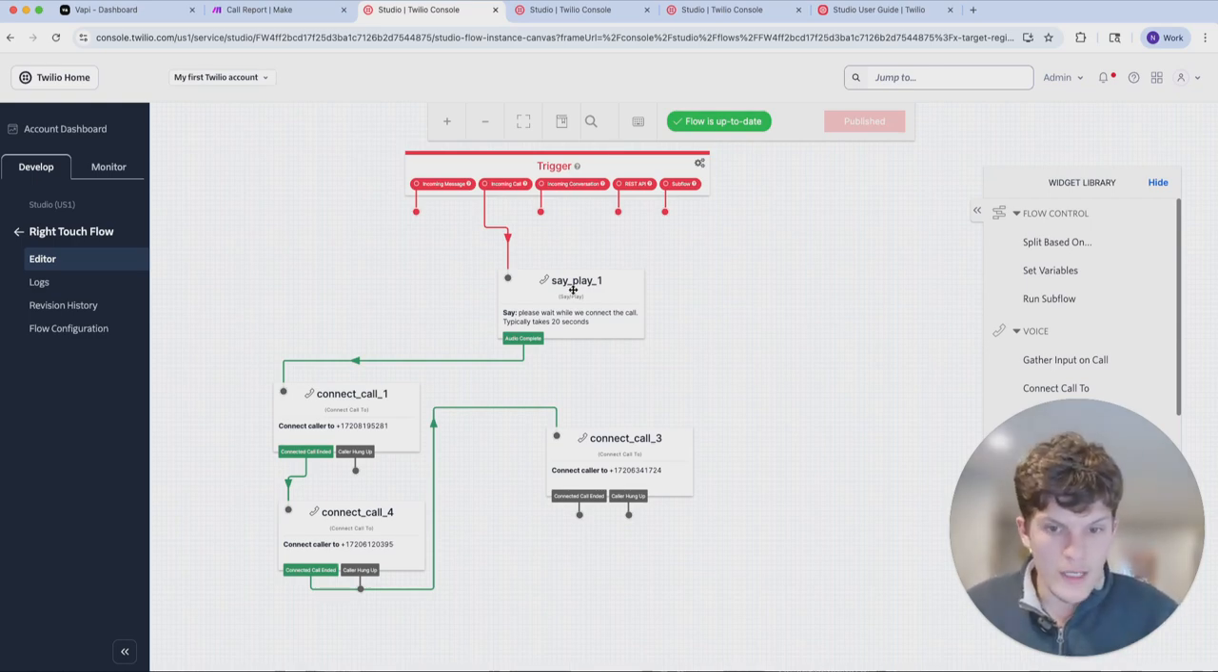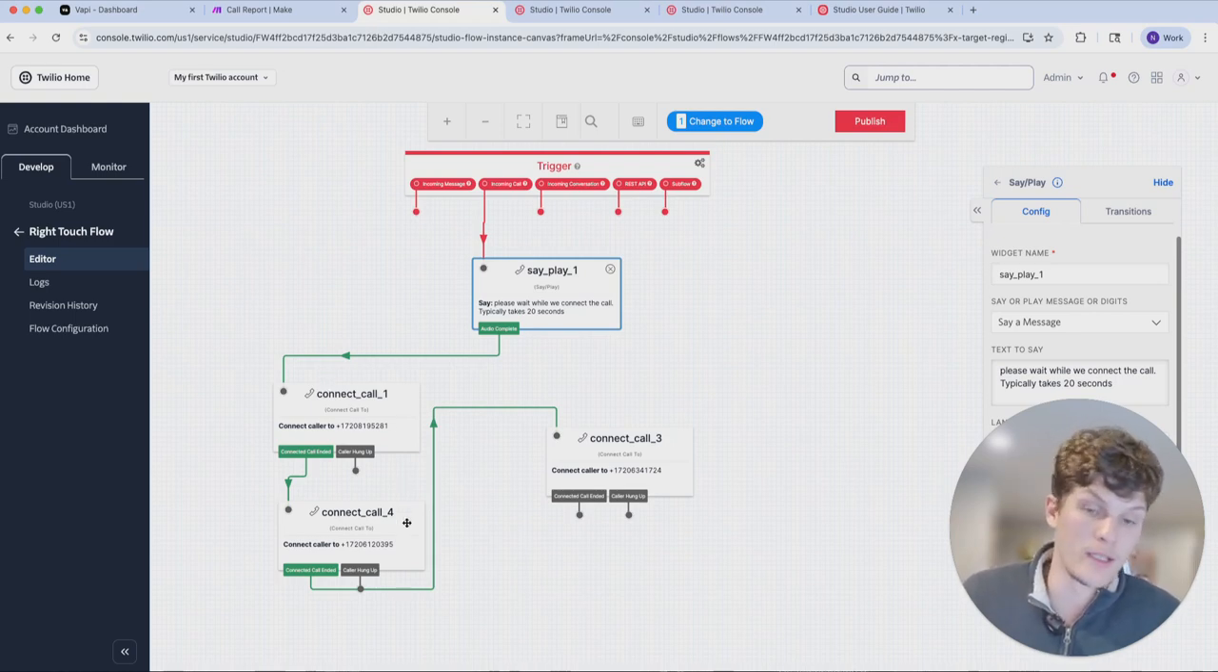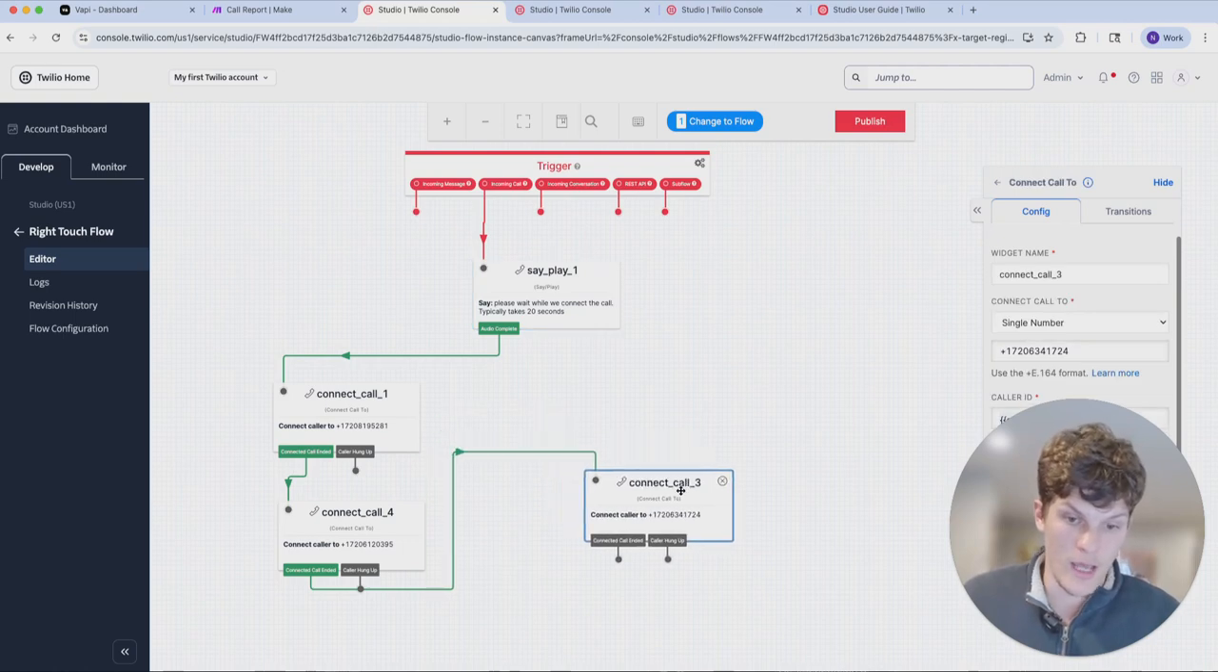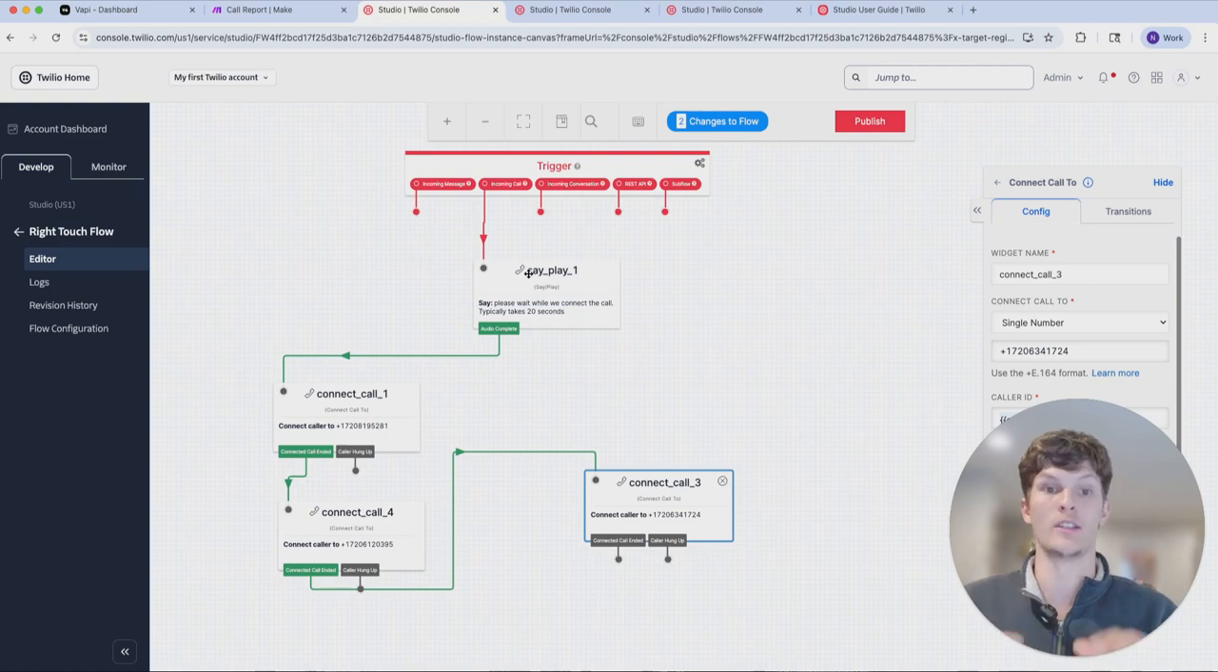All right, and the way it works is you would call it and you would get this message right here. Please wait while we connect the call. It typically takes 20 seconds. We ring the first person, wait 6 seconds if they don't pick up. Ring this person, wait 6 seconds if they don't pick up, then we go directly to the agent. And this worked flawlessly. Sometimes you would hear the message on the phone call, sometimes you wouldn't. So what I'm going to show you is how to build your own custom phone system just like this on Twilio to then plug your AI agents into.